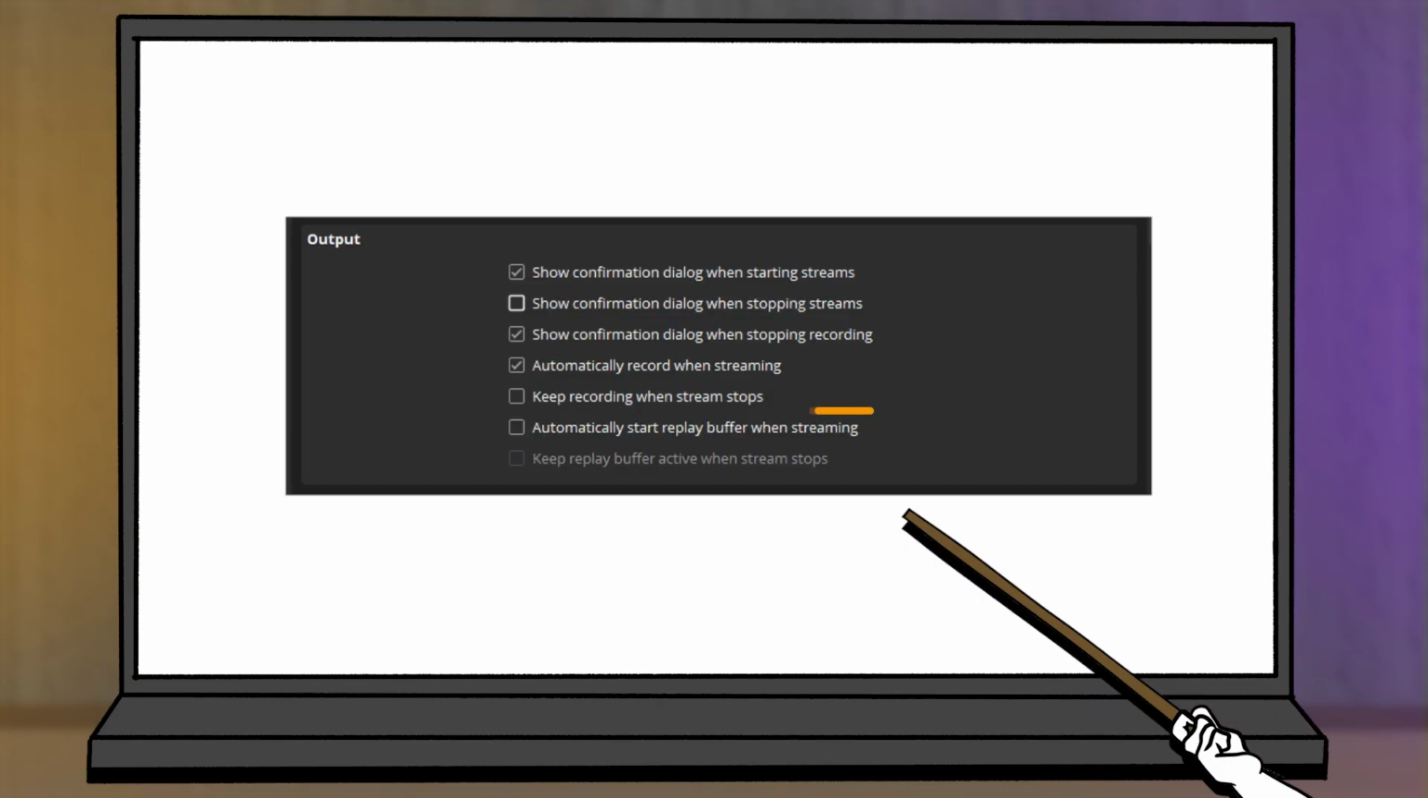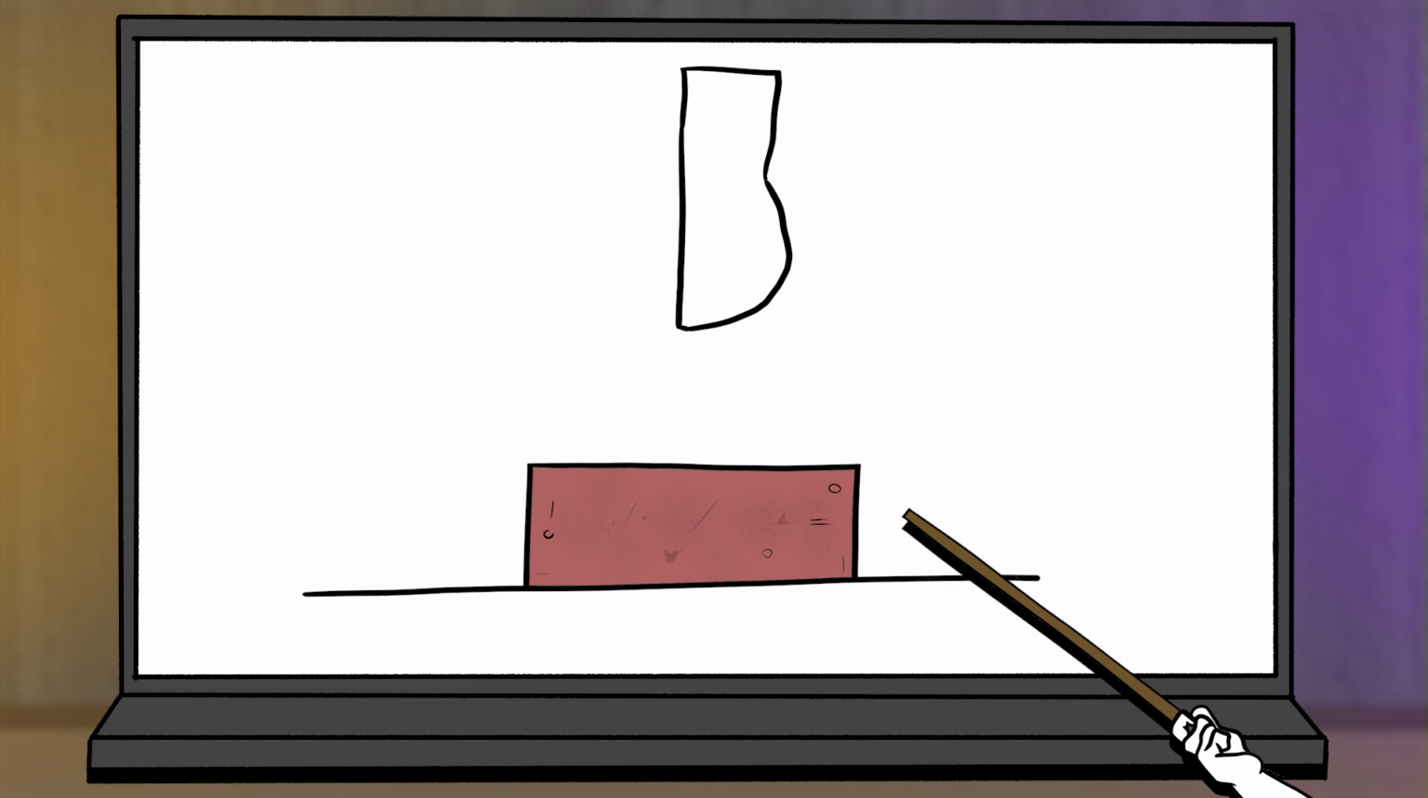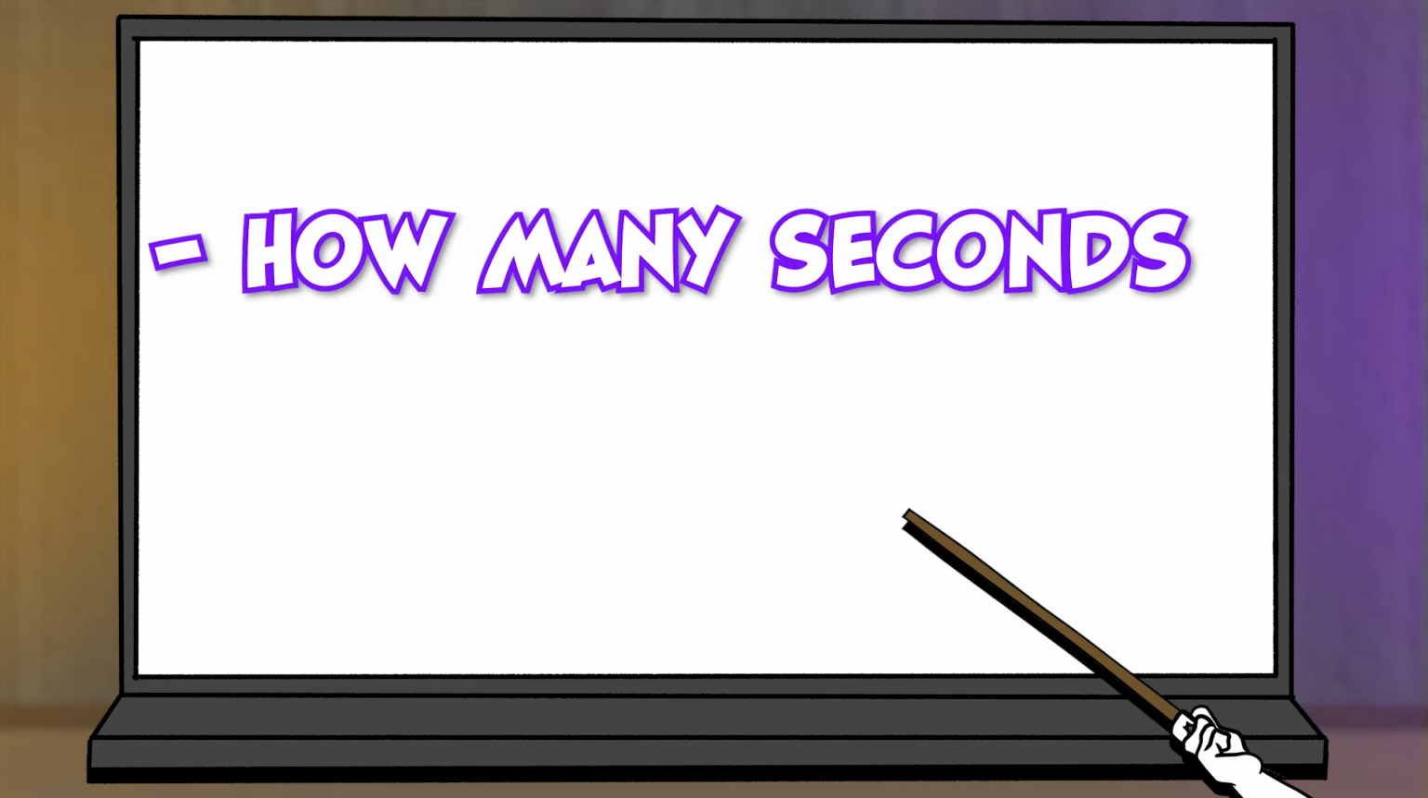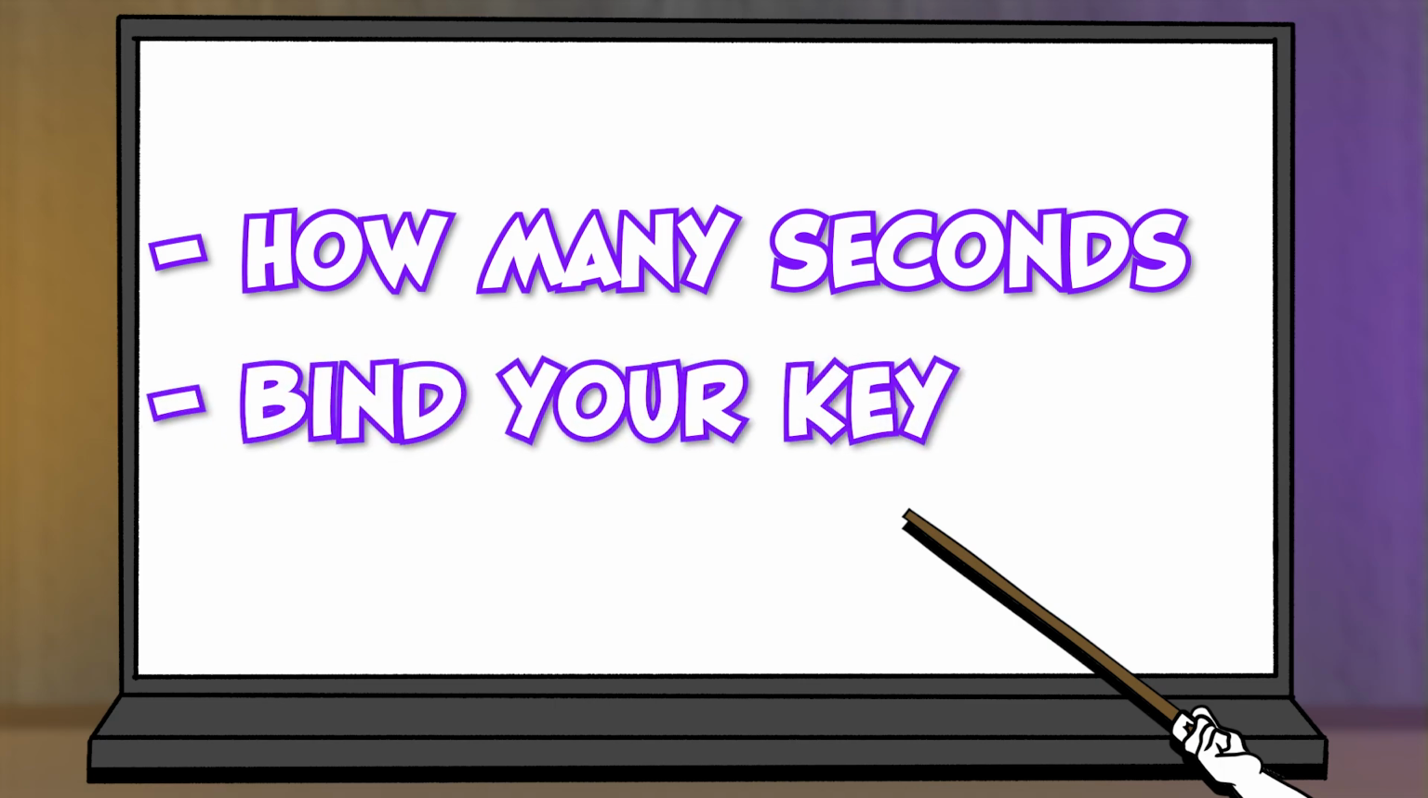With this automatically start replay buffer when streaming setting on, your OBS will be recording everything from the beginning of the stream, and also it will let you save the last few seconds just with a simple press of the button. But you have to set manually how many seconds back it should record and bind your key for that action. Both of those settings will be explained in future videos.